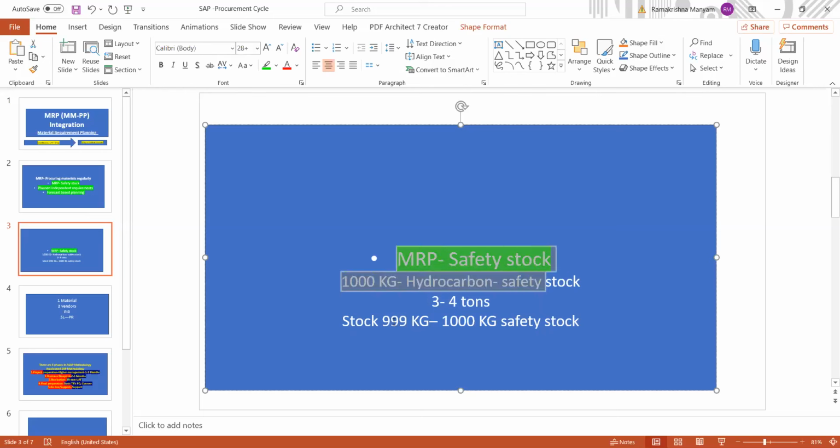If the stock is, let's think, 500 kg only now, the plant used the stock and the stock lying in the warehouse is 500 kg only. Now, when you run the MRP requirements, the system will automatically show that hydrocarbon is 500 kg less. So you need to raise a 500 kg purchase requisition with the vendor automatically. So when you run the requirement, the PR will be created automatically through MRP requirements for the 500 kg. Got it?